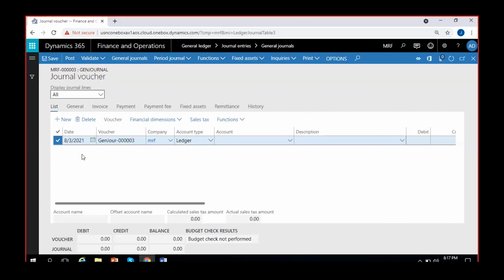Then we have this unique voucher number automatically taken up. Then I see the company name MRF. I'm using the same company. Normally in case of intercompany transactions, when we transfer funds from one company to another company, we change the company names. We'll see that topic later in the course. For now, the company name is MRF only. I can see all the other company names also in the drop down here. Later, while discussing intercompany, we'll change it. Okay.